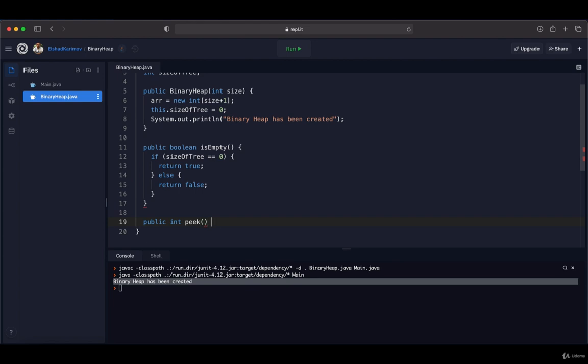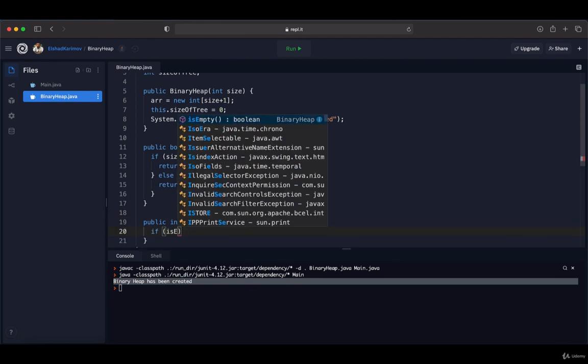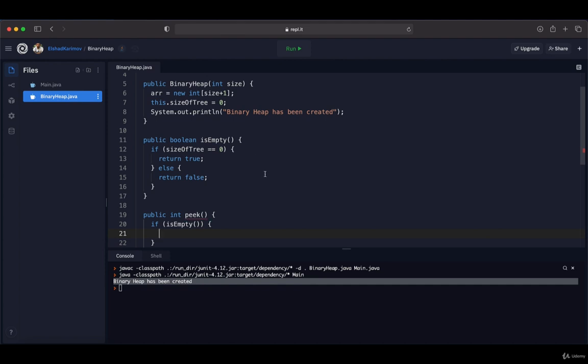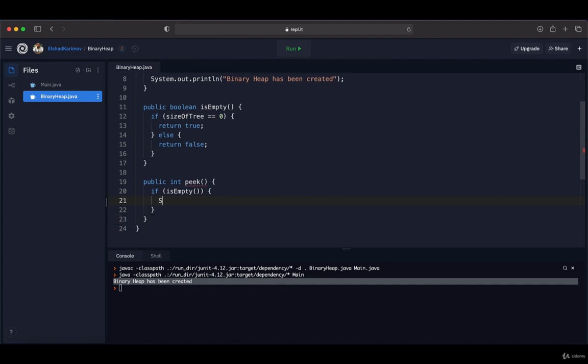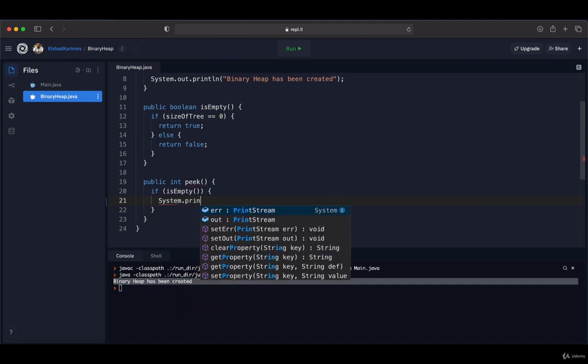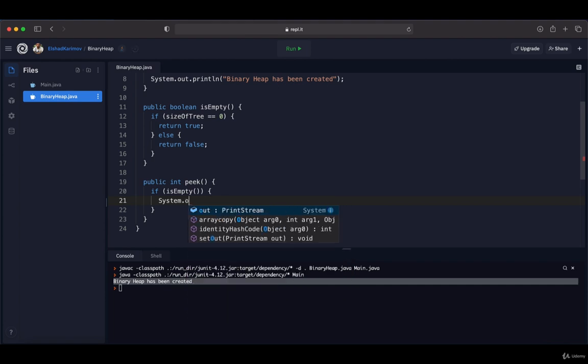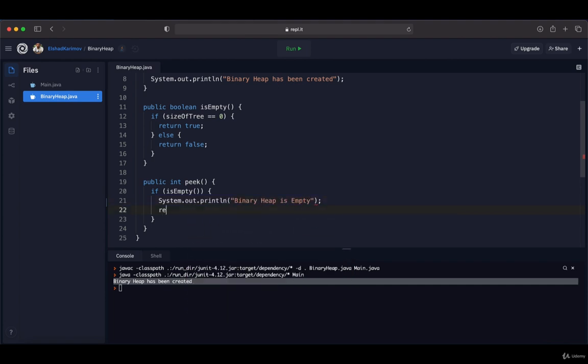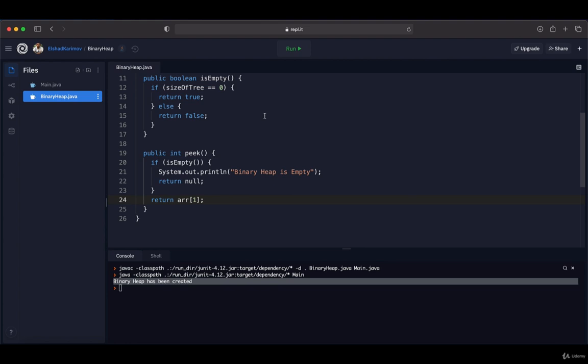binary heap is integer. Now, here we are going to check if isEmpty, it means that we don't have any element in our binary heap. So in this case, I'm just going to print out to the console saying that the binary heap is empty. Binary heap is empty. So in this case, we are just going to return null. Otherwise, we are going to return the value that is located at the index of 1. So it's going to be like this, return ARR with the index of 1. Now with this, we have successfully implemented our pick method.